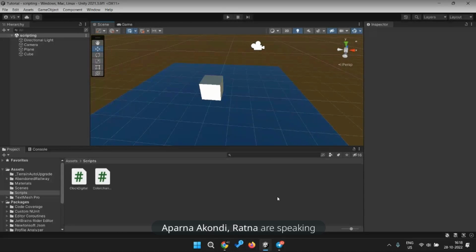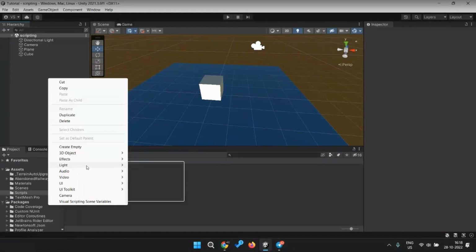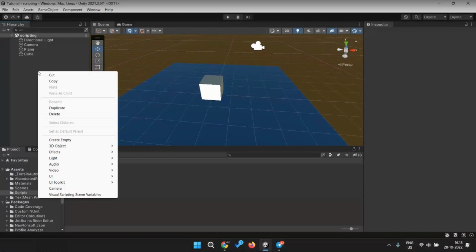Yeah. Can anyone tell what is the type of light we have in our scene currently? Directional light. Yeah. So see, you can go to hierarchy and right click over there, and you'll be having something called light. If you go there, you'll be seeing all those lights and things related to light.